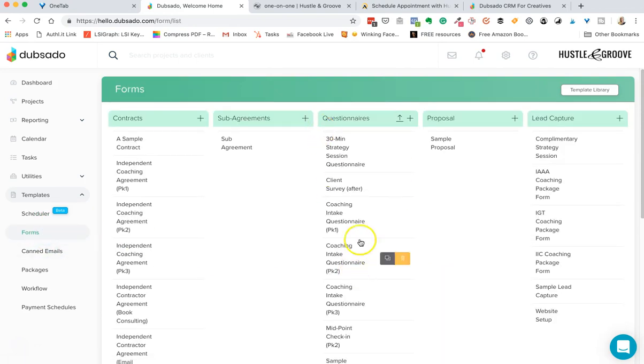And then you would need to set up a questionnaire. Now, this only makes sense if you need to know questions ahead of time. You may choose to fill this questionnaire in on your first call with your client. I like to know these things ahead of time, which is why I have this going out. And then a contract. Dubsado provides samples of every single one, so you can choose to set that up. You could choose to have a sub-agreement, which I haven't had to use yet, and you could choose to have a proposal if you were sending something out ahead of time. But I just have these three things.